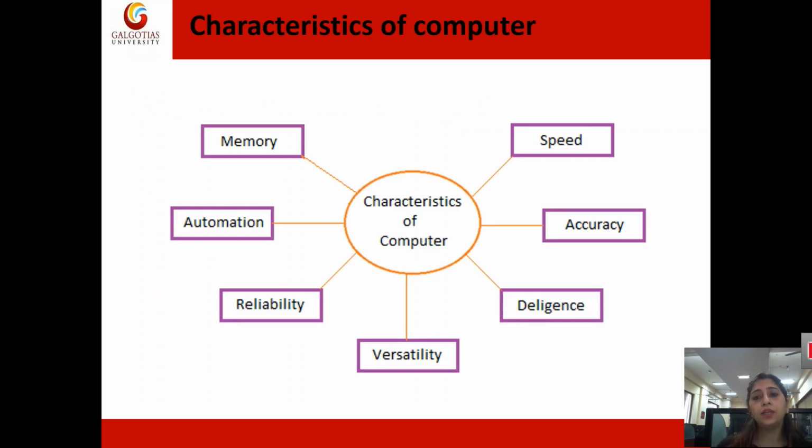Okay. Other than this, the next thing that we have, this is all a computer is about. The next thing that we're going to learn today is the characteristics of a computer. A computer is basically a machine that has an ample number of characteristics, and all these characteristics are the base of computers that actually make it such a popular device to use.